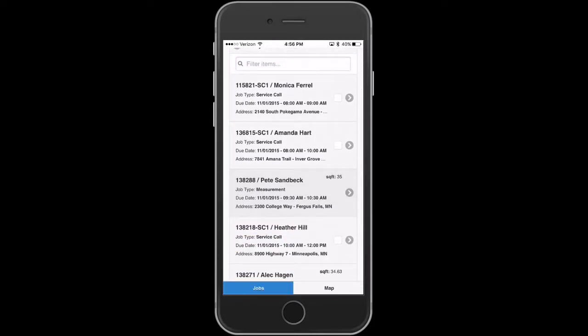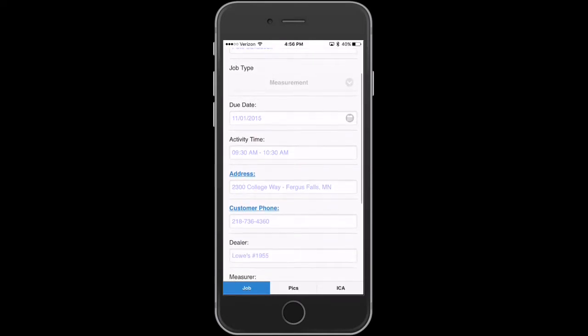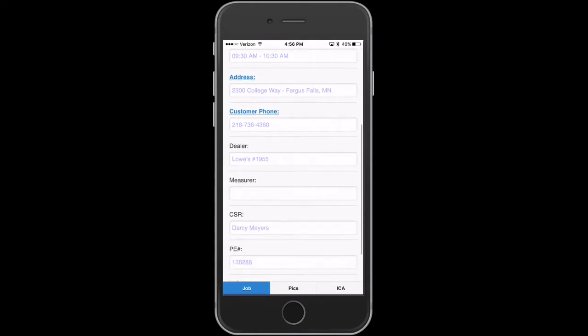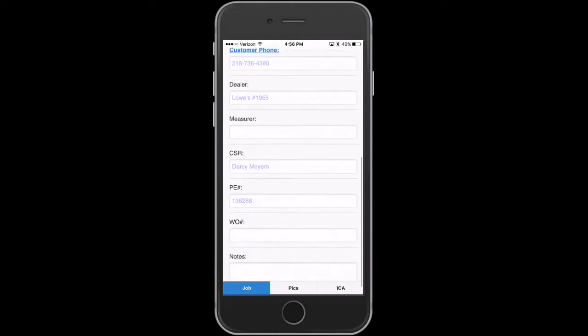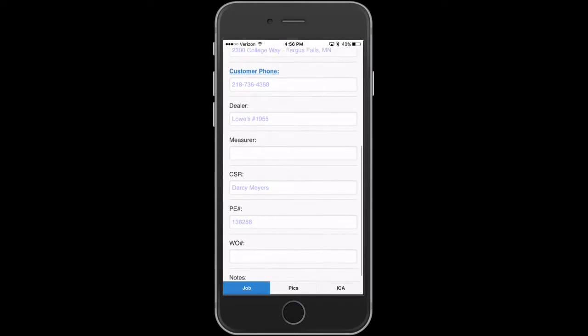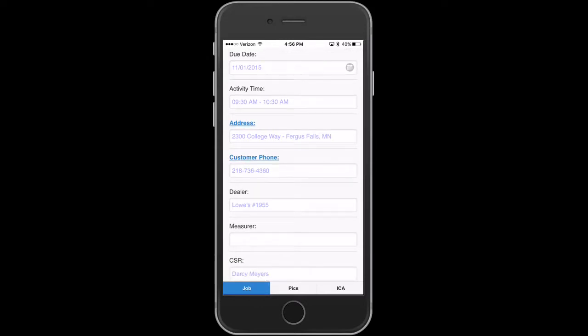We'll go ahead and click Pete Sandbeck job here, the measure. Again, if you look at this, you're seeing the job screen, the job name, job type, the due date, the activity time, 9:30 to 10:30, customer address, customer phone, what the dealer or store retailer is, measure name, CSR, the basic job information on here.